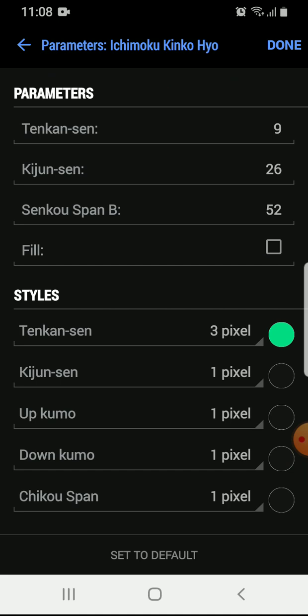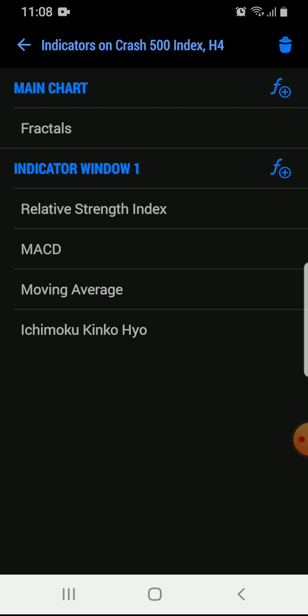Take a quick screenshot and then we move on. So now we are done explaining. You can just ignore the fractal, it's not of use right now. Okay, so these are the 4 parameters that we are using, 4 indicators on the indicator window.